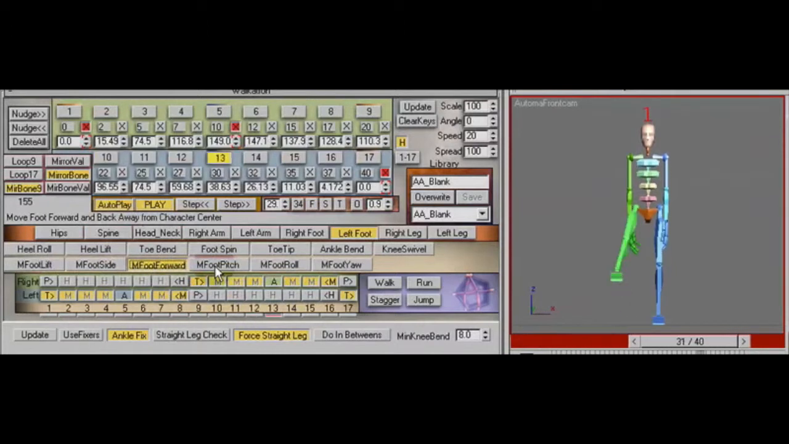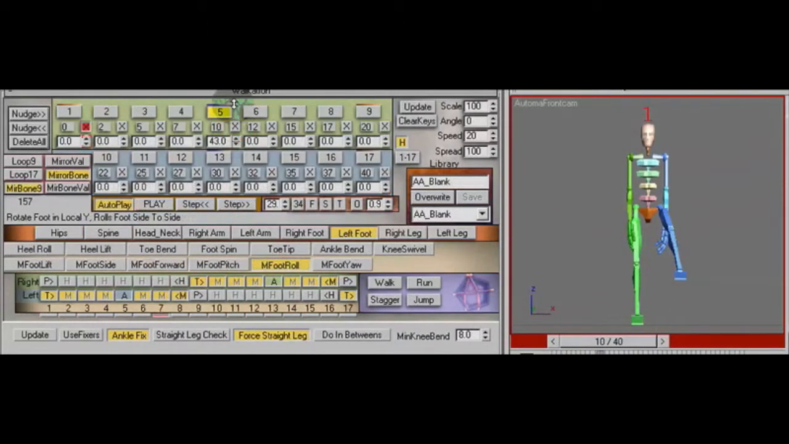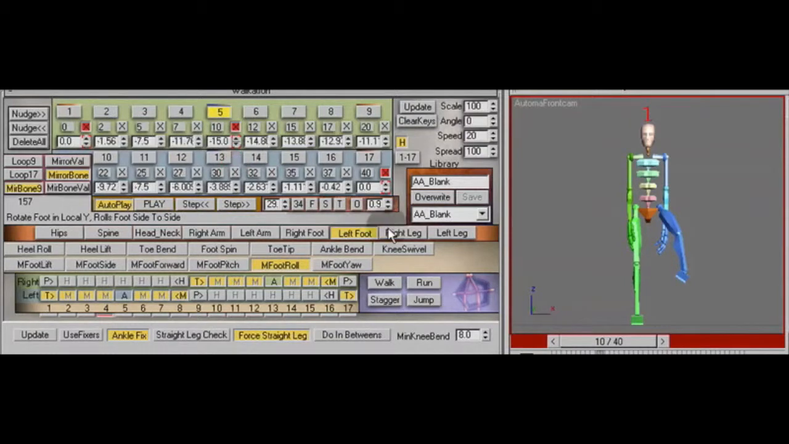Now you could also do rotations for the feet here. The preview doesn't work the way I want it to for here, so you're just going to have to guess at the rotations until you lift the mouse up. And so here we have that.